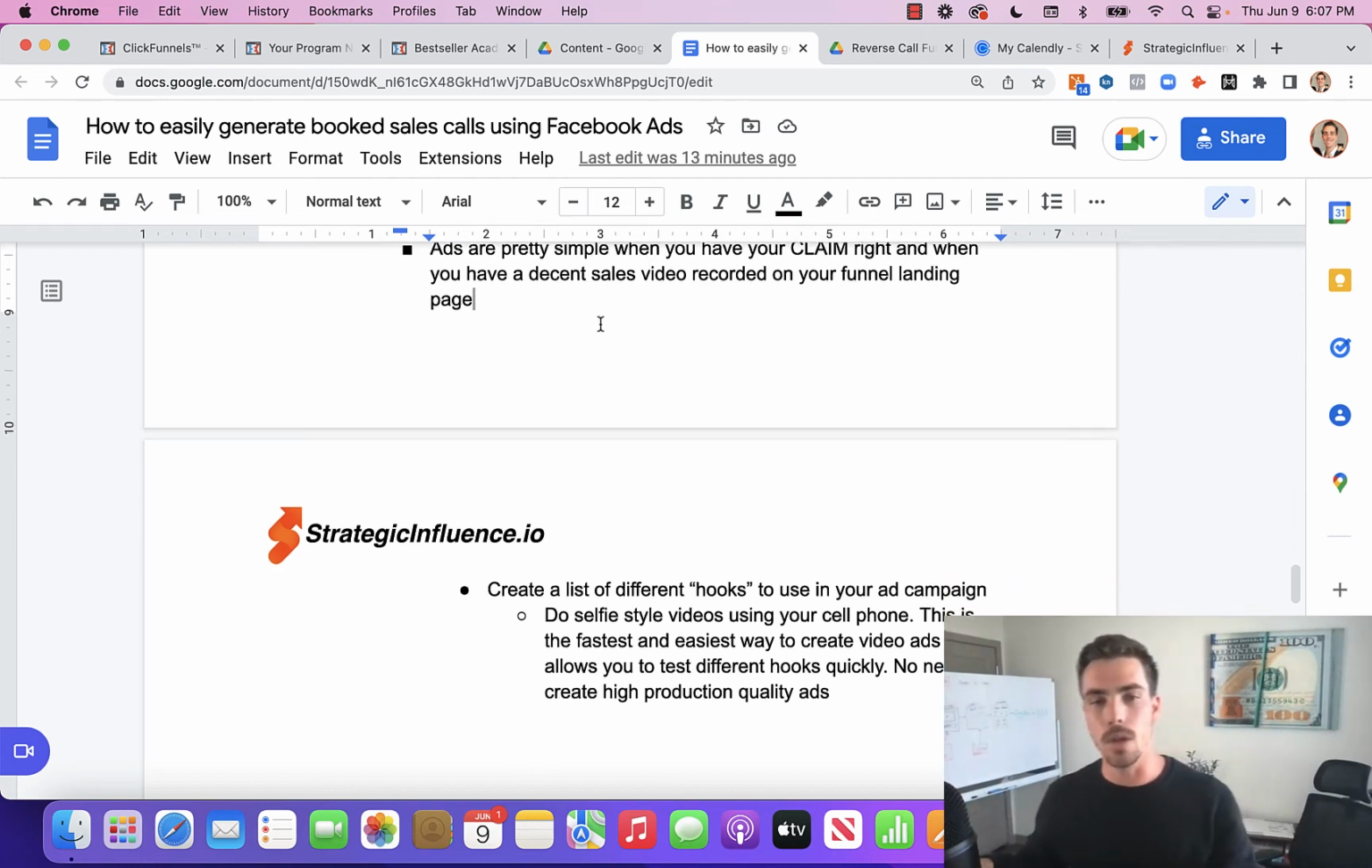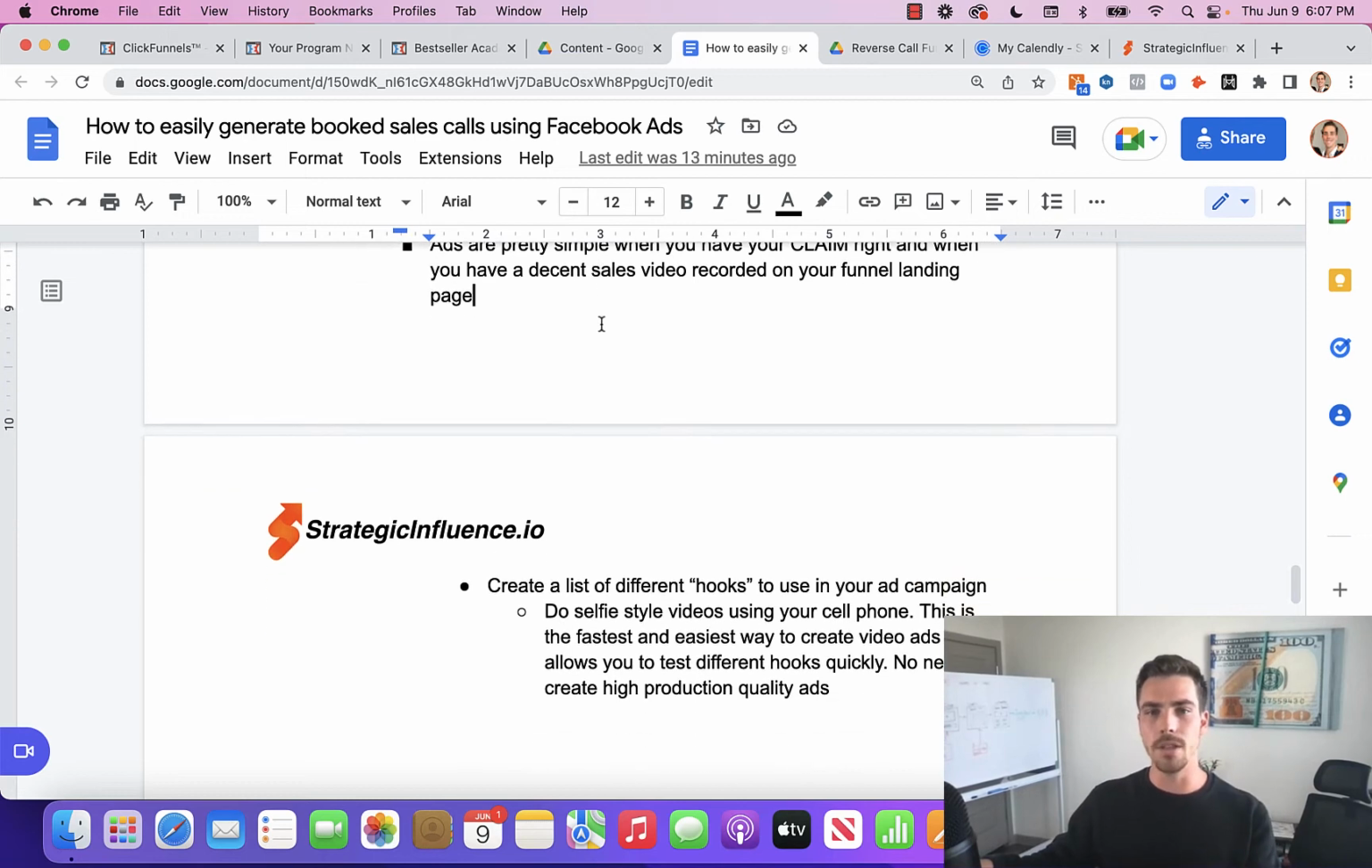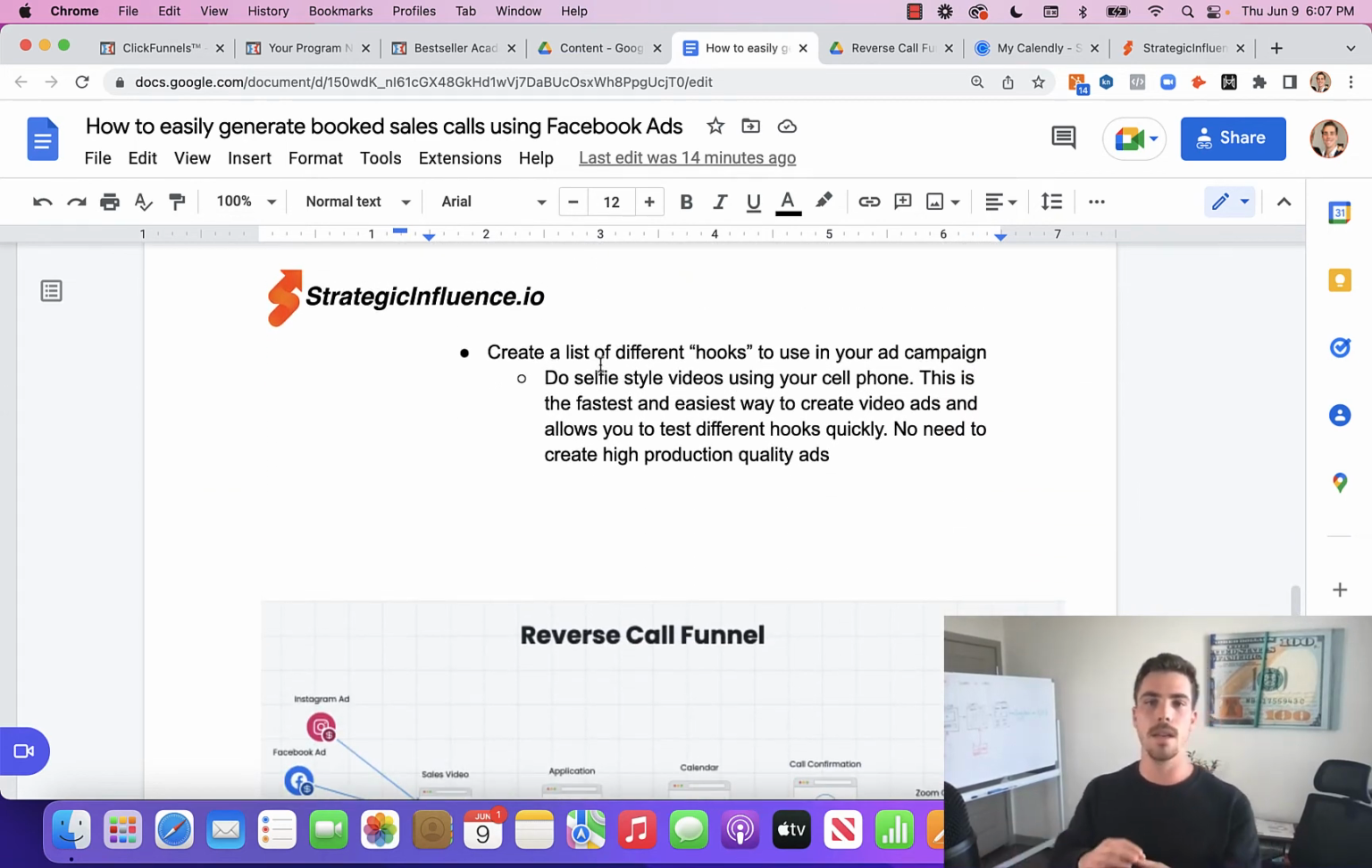So in order for you to run ads, you need to just get clarity around different hooks that you can use. A hook is essentially a message that you say in your ad to get people's attention and hook them in to what you're saying, okay? So what you want to do before you run ads is create a bulleted list of different potential hooks to use in your ad campaign. So you can film 3 different videos, 5 different videos with different hooks at the beginning of the ad to catch people's attention, okay? I'll give you a few examples.